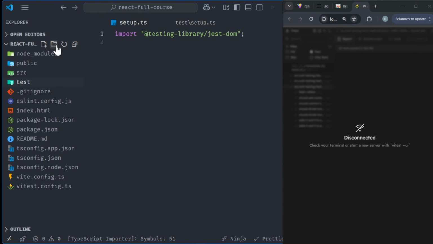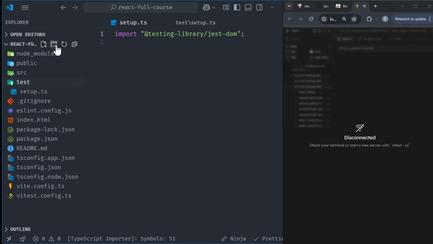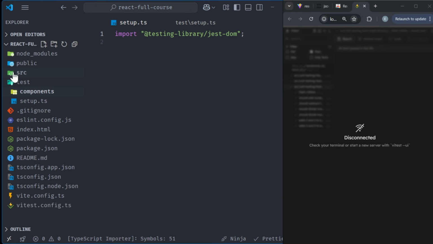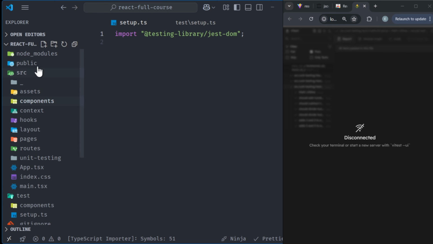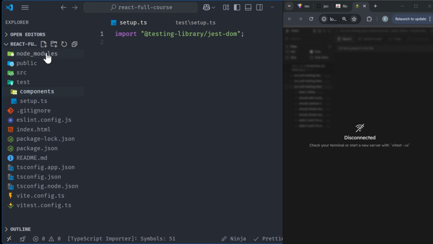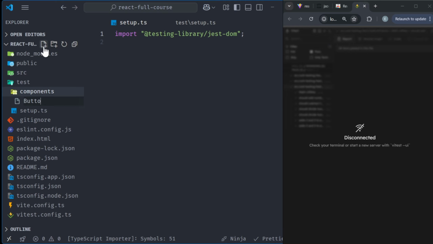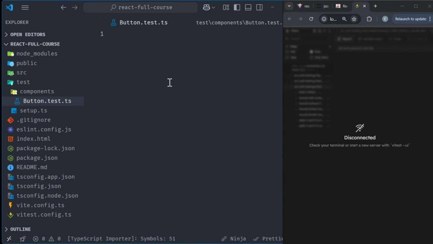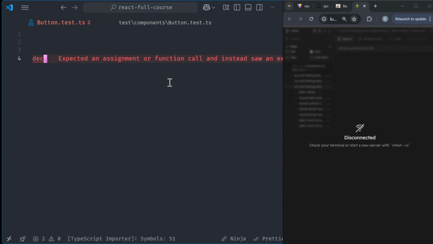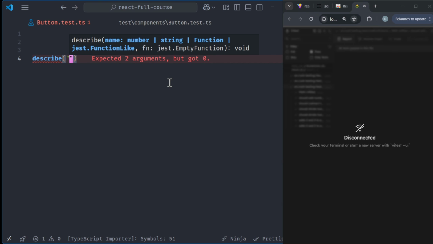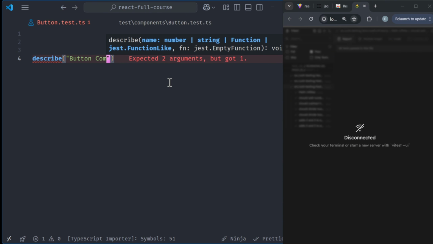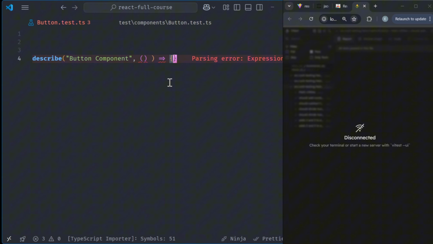What we're going to do is create our components tests here. Inside here, I want to test the button component which we've defined here. So I'm just going to create a file, button.test.tsx here. Now we can use describe and say button component, and then let's return this.